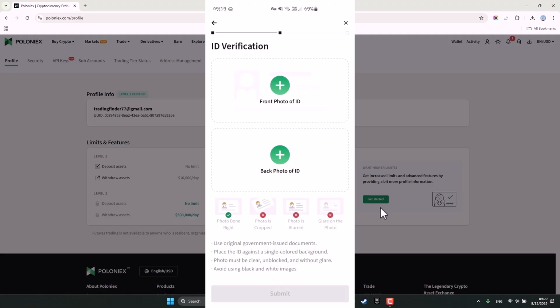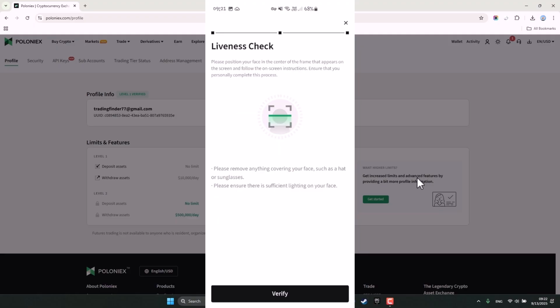Place the ID against a single colored background. Photo must be clear, unblocked, and without glare. Avoid using black and white images. After uploading the pictures, click on submit. Then we have to take a selfie for liveness check. Click on verify and take a selfie.